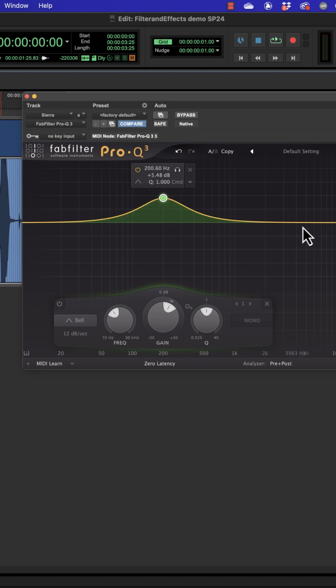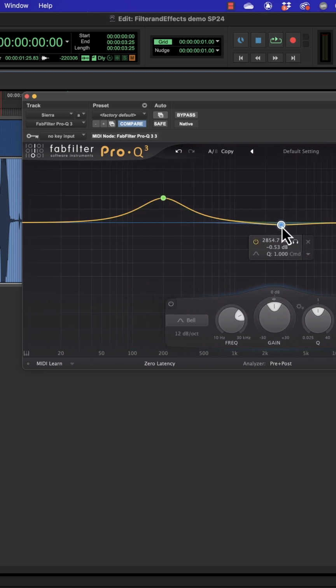Or we can do both. We can boost the bass and boost some of that presence.